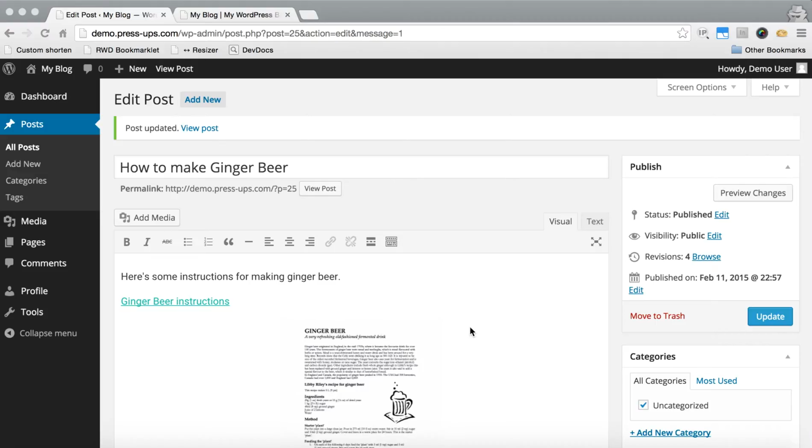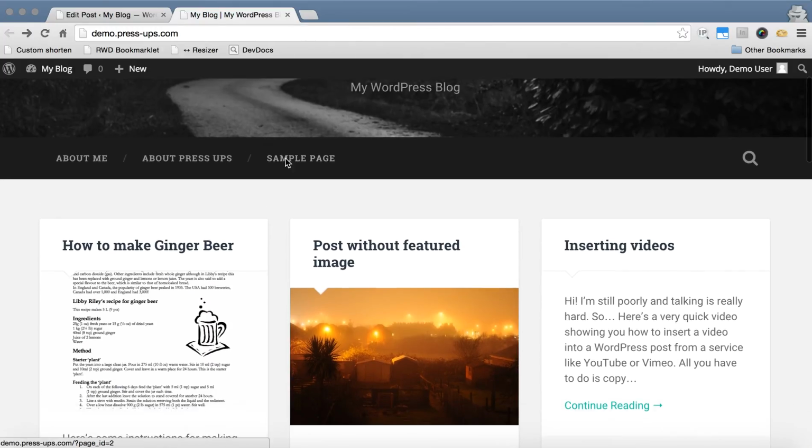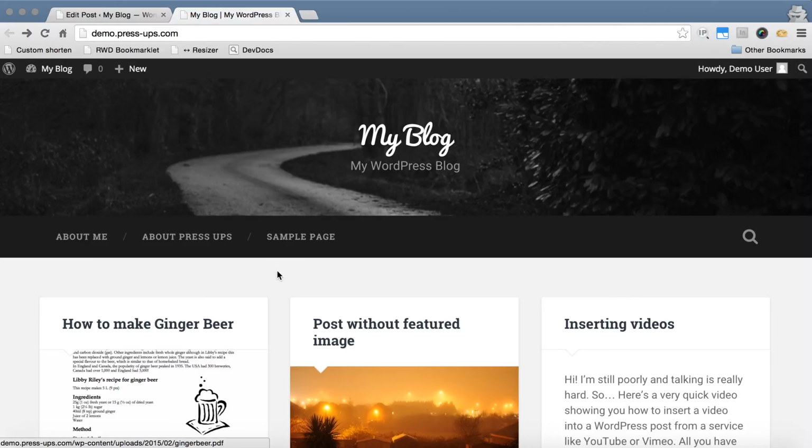Now, excerpts, like featured images, are generally interpreted and used by the theme, and the theme can choose whether or not to make use of the fact that excerpts exist. The theme that I previously had installed didn't actually make use of excerpts, so I've installed and activated a new theme called Baskerville. This is the one that I use on my personal blog.